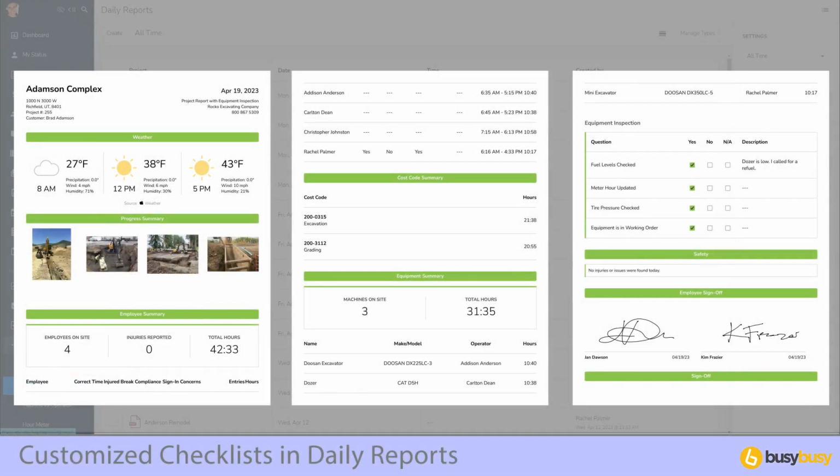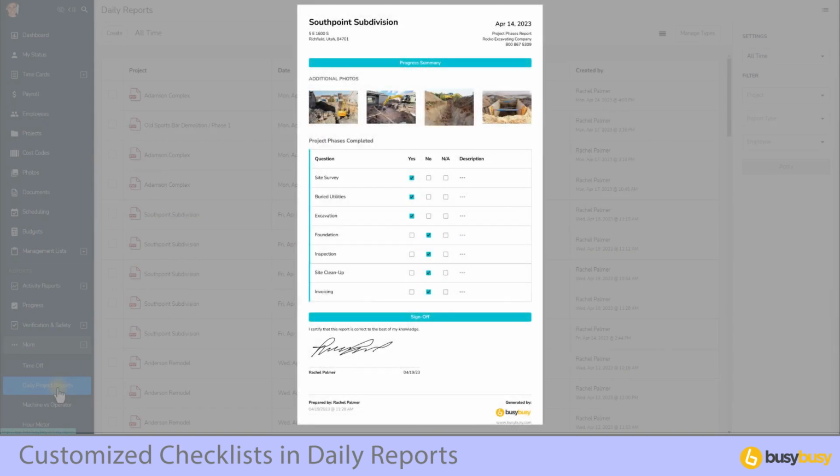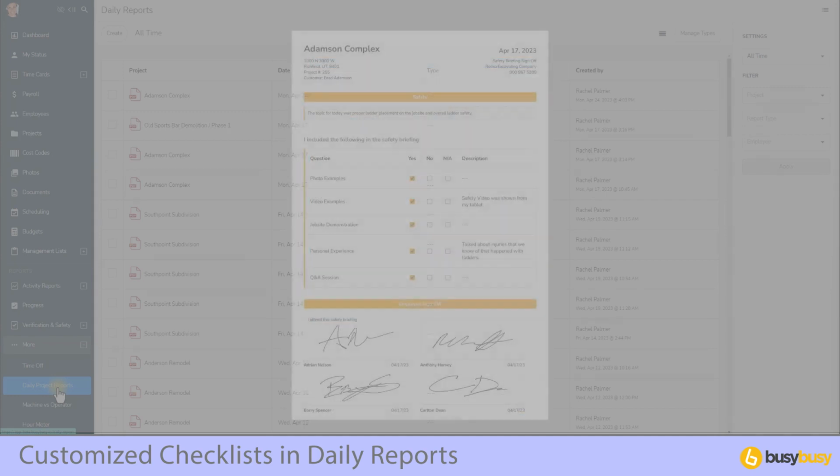Have you ever wanted to add a checklist to a daily report, giving your guys the ability to quickly check off what they did that day? Well, now you can. Let me start by showing you what our customizable checklist within your daily project report can look like. Here's a daily project report where a supervisor can show which phases of the project have been completed.